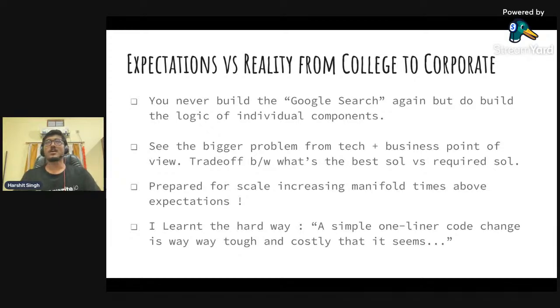Moreover, when you move to a corporate firm, the scale you are working at changes. Let's say in college you have made a website and there are 100 people hitting your website, and you say okay, I'm getting some traffic. But when you move to corporate, that number gets to 10 million requests per second. That's huge. In our organization, we have high velocity events.